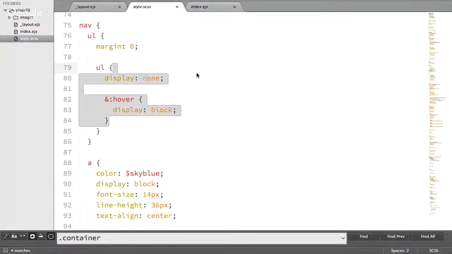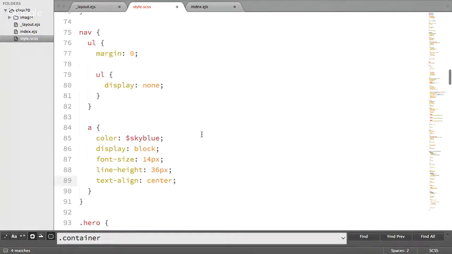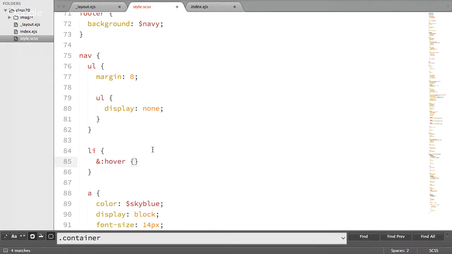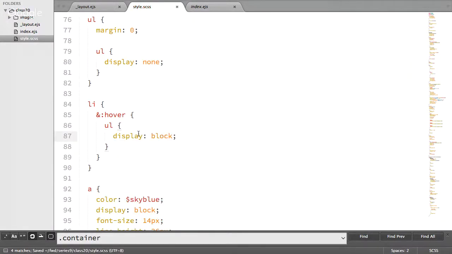Instead of using this plus selector, which has its uses, but we should not use here, why don't we just do this? Instead of A hover, we do li hover. So the li contains the A and the UL, right? So if you're hovering over the A, aren't you hovering over the li? Because the A is inside the li. And if you're hovering over the UL, you're hovering over the list item that contains it.